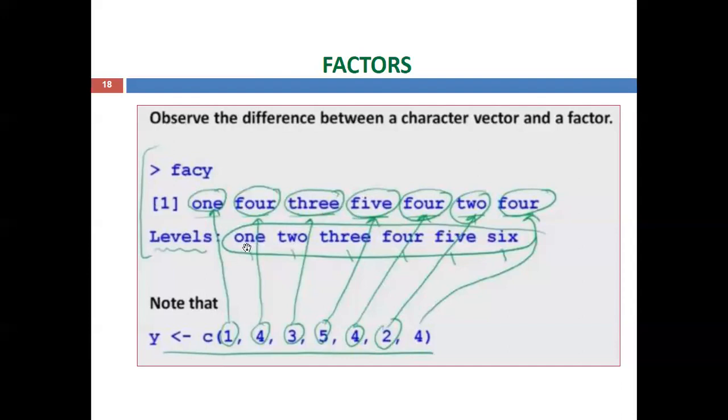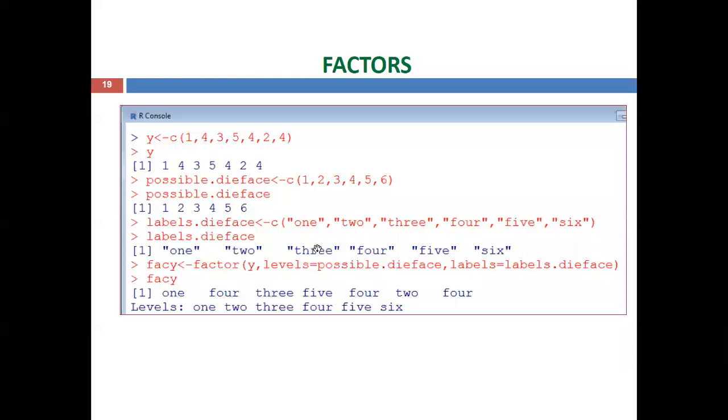Then levels displays whatever the levels we have taken in the vector, possible levels. So 1 2 3 4 5 6 we have taken numeric values that can be converted into strings, so labeled with same values in the same order. So this is the complete explanation about the differences between a character vector and a factor.